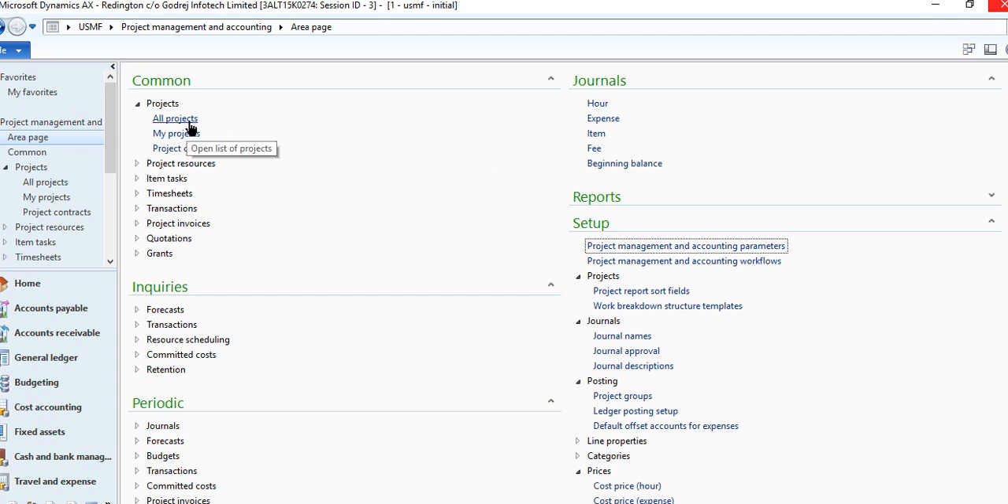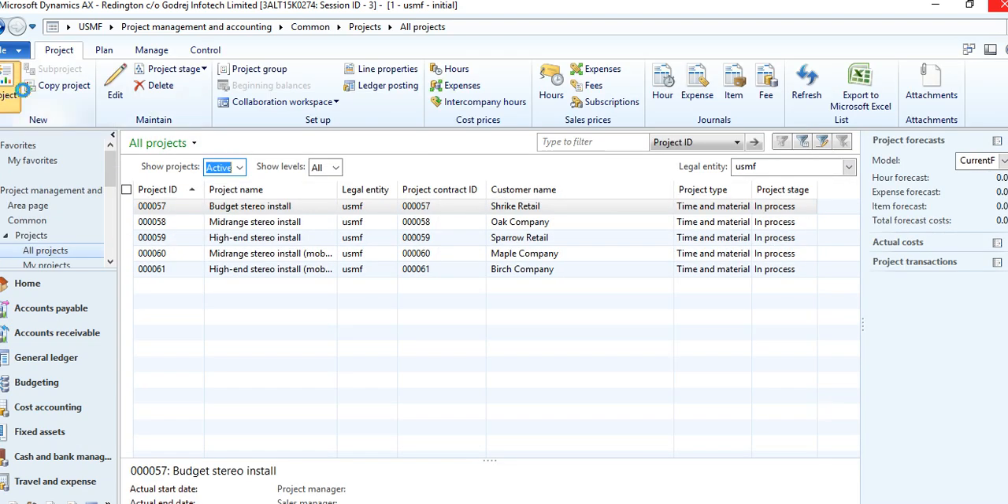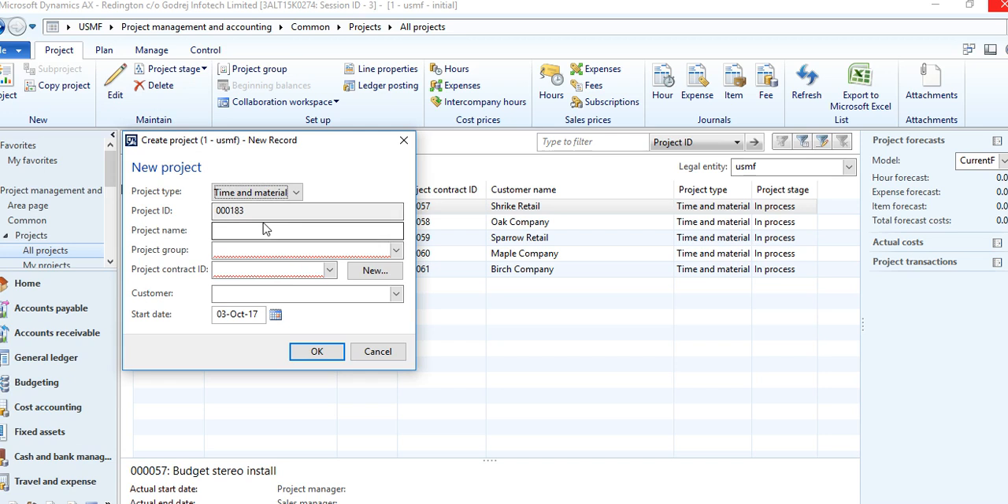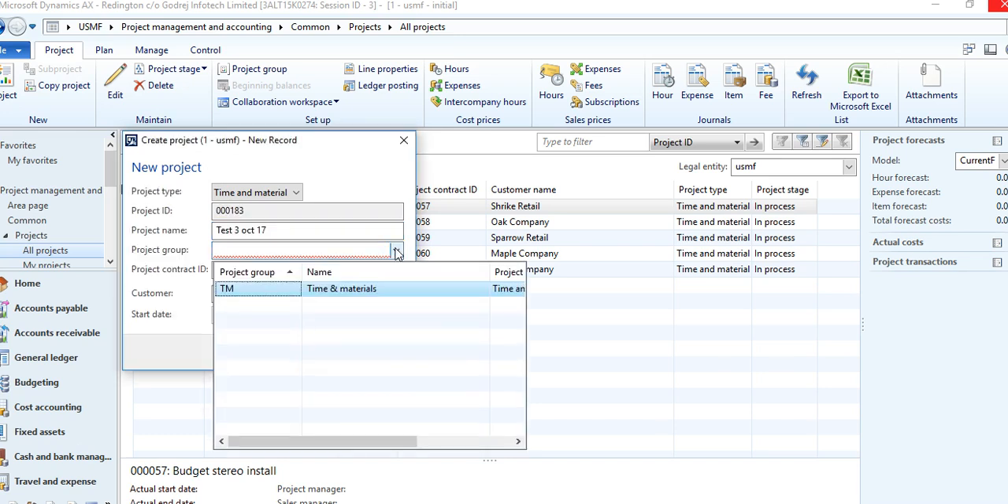We will just go through a cycle of the time and material project. I'll create a project. So this is a time and material project. Number sequence is giving. Project name, we can say test 3rd October 17. So project group is there.